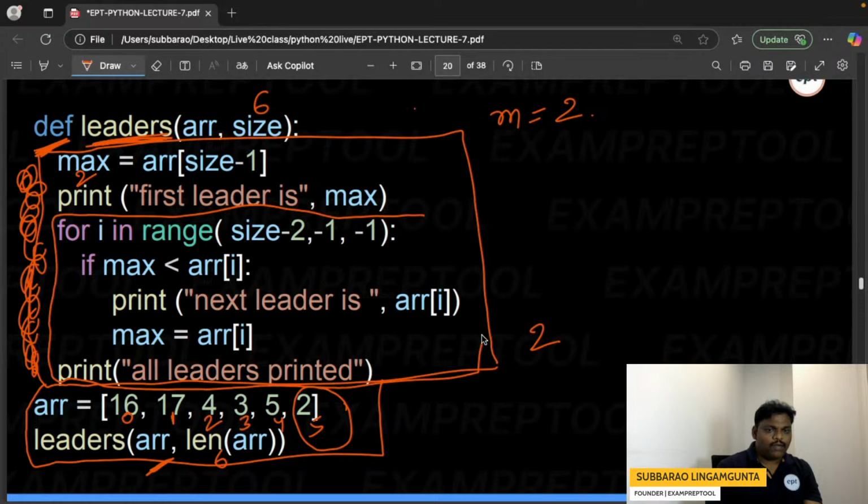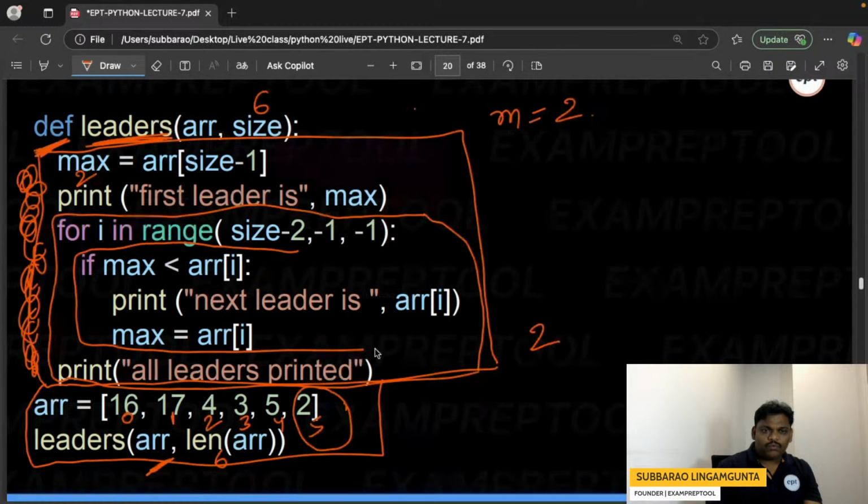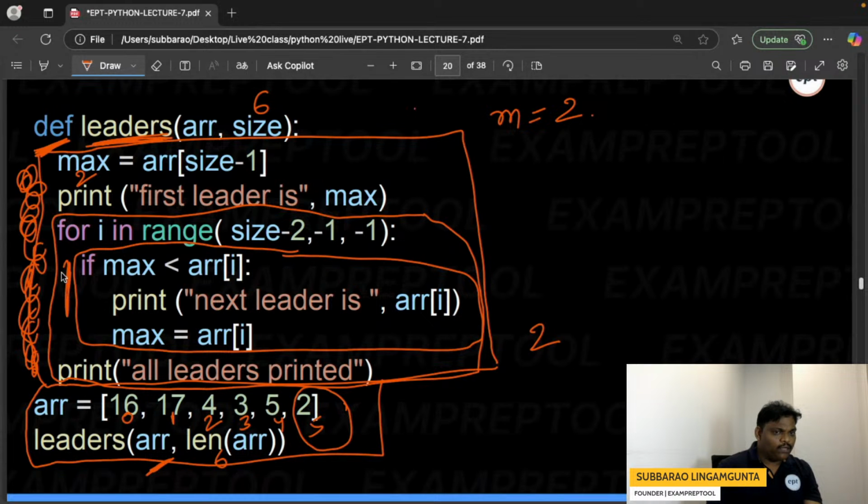Now some part is left out. We have to do it now. The for loop is started. Please be careful. See this one. This is part of the for loop. Please keep the gaps properly. Below for, until which place the gap is there, that is the part of the for loop.